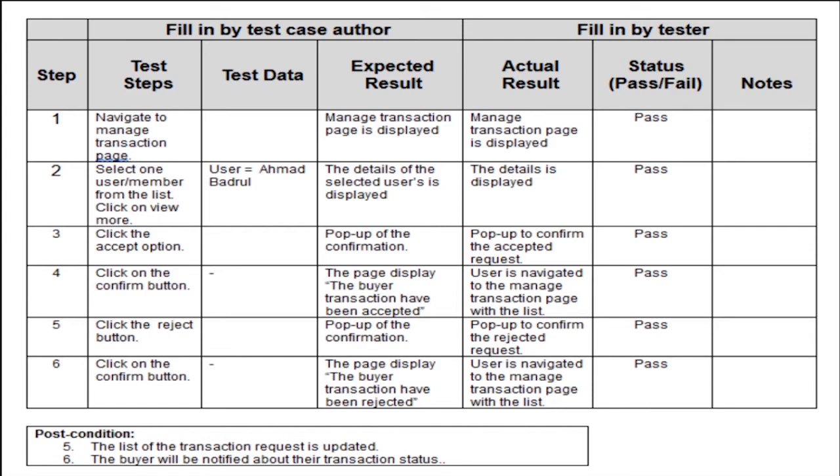And then the third one is to click the accept option. The pop-up confirmation for the accept will display. If the pop-up displays, it's pass. And then click on the confirm button. The page displays that the buyer transaction has been accepted. When we click confirm, the buyer transaction has been accepted. The user is navigated to the Manage Transaction page with the list.